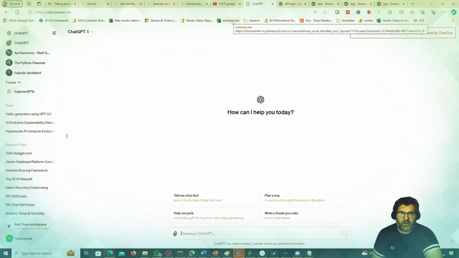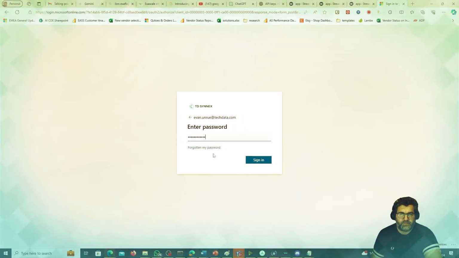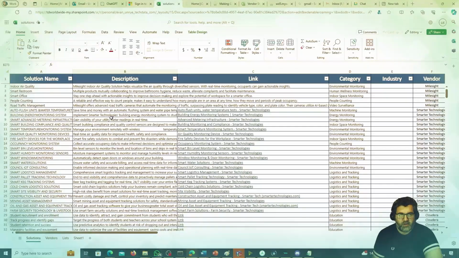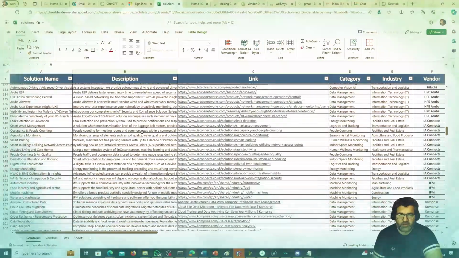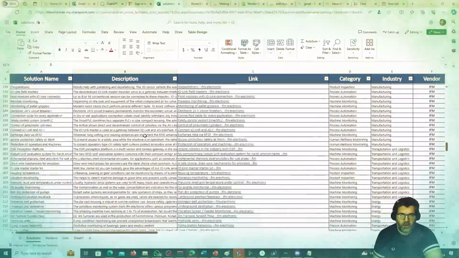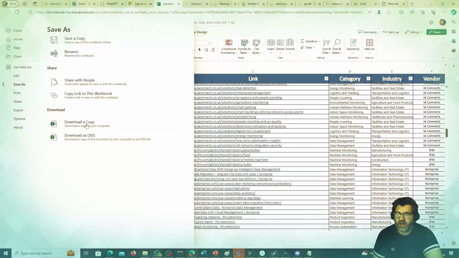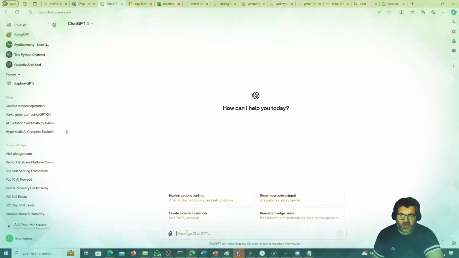I'm going to pull our solutions document, sign in. Okay, that's fine. So this is a document that we have of many of our different IoT and AI solutions. And if we just download this, save as, download a copy, solutions 3. Certain things we can do with ChatGPT.